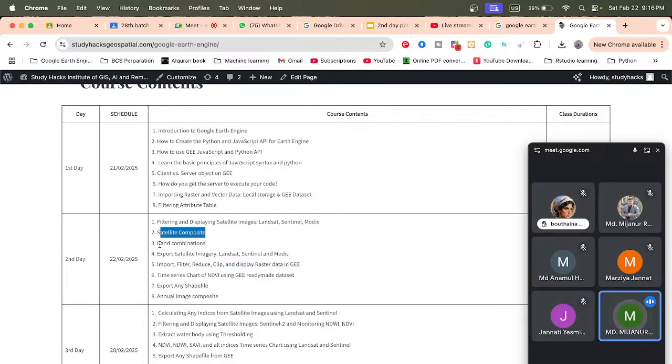We will talk about band combinations, how we can create different types of band combination, such as true color, false color, or any other band combination. We will also discuss how to export satellite imagery, basically Landsat, Sentinel or MODIS, and how to import, filter, reduce, clip and display raster data in Google Earth Engine.